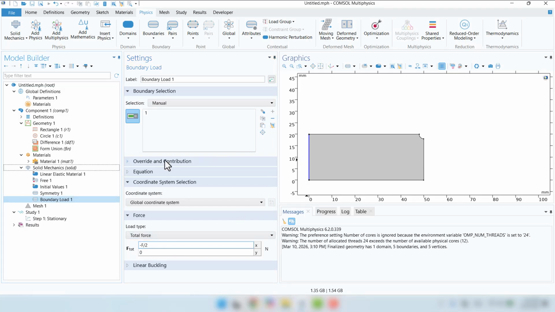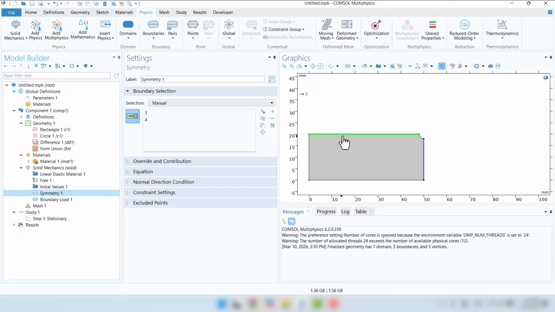The geometry is symmetric about the two symmetry lines. Therefore, the model is already fully constrained, and there is no need to add extra boundary conditions such as fixed constraint or simply supported conditions.